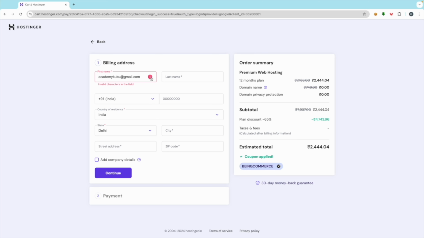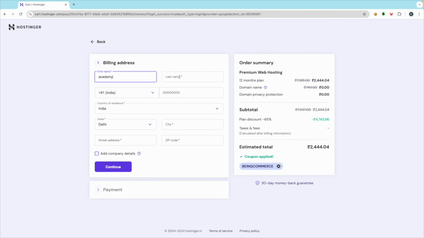Let's see what problem it has. It's basically the first name, so just put your first name and last name here. If you have any name, you can just put that. Put your phone number and residence, which are compulsory details. Then just put your address and click on the continue button.